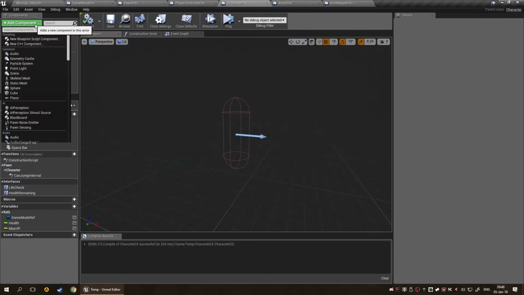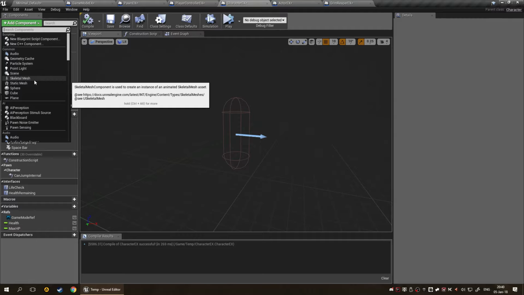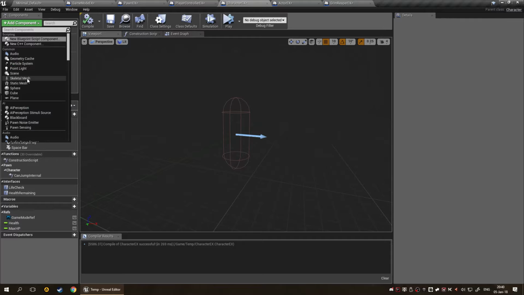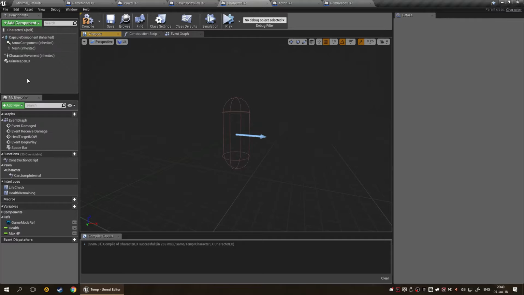So let's grab our component. Let's see what we have. Do we have an actor EX? No, we do not. That is very unfortunate, is it not? However, we do have a Grim Reaper EX. So as you can see, you can add functionality to your actors in terms of components.